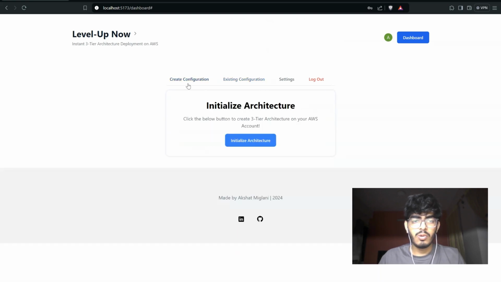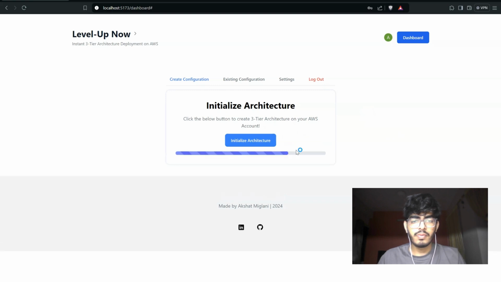And talking about the create configuration page, when I click this button, a Jenkins job will be triggered, and it will process the credentials, and then create an S3 bucket, then Terraform plan, Terraform apply, and finally Terraform output. And then I've added some success conditions through which an API will be called and the details will be sent to the database. So let me click on initialize architecture.